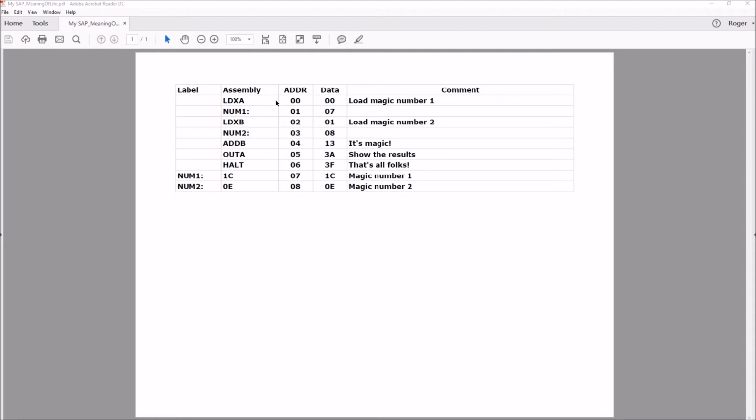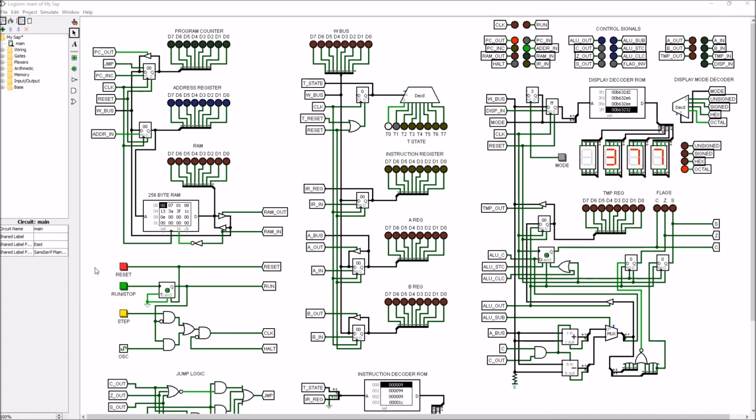Beginning at address 0, the program loads the accumulator from RAM, and in this case, the location specified by number 1. The next step loads the B register from RAM, and at address number 2. Next, we add the B register to the A register, and then that result is stored back in the A register. Next, we output the A register to the display register, and finally, we halt. All right, here we go.